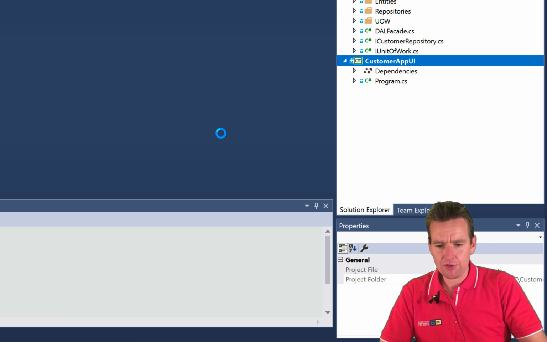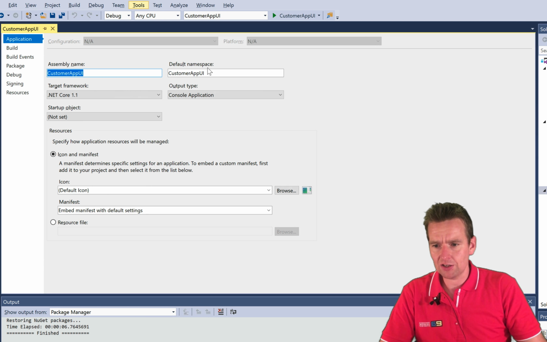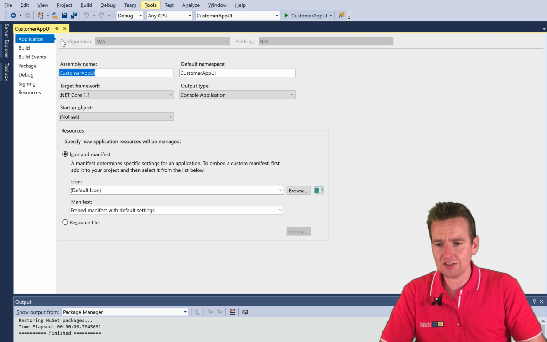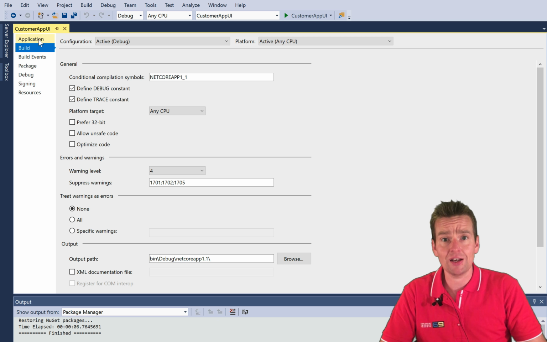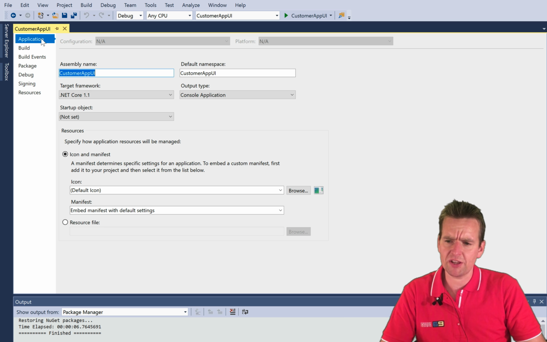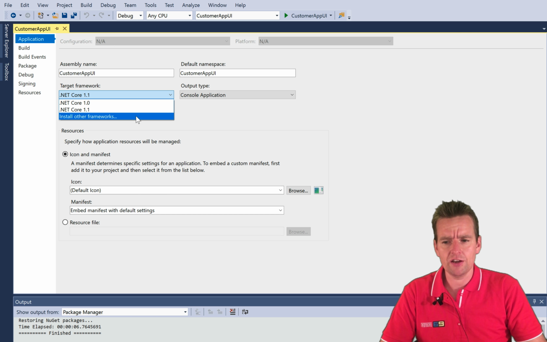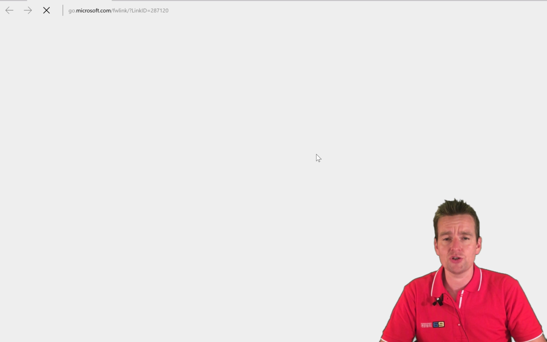There we go. Now this guy will pop up, a window looking something like this, where we can see application at the top, we can see build, and there's some other settings that we can look at later. Right now we want to go to the application tab, and we want to go to the target framework, which is going to change from .NET Core 1.1 to .NET Core 2.0.